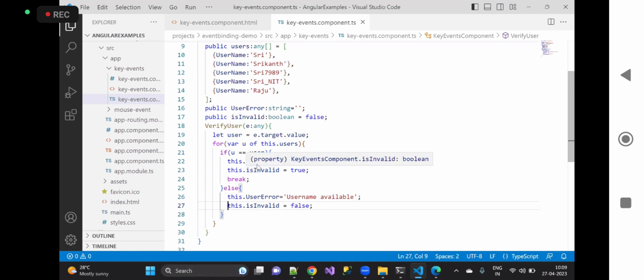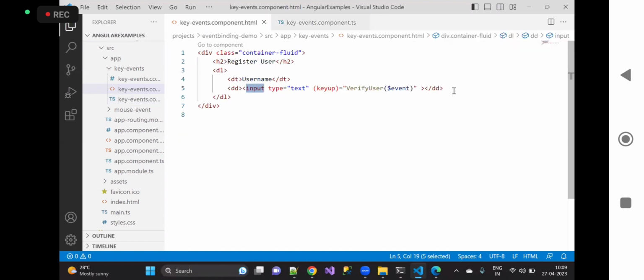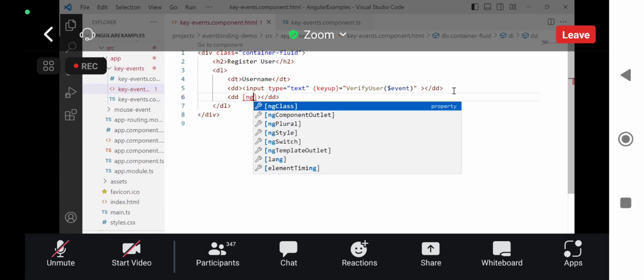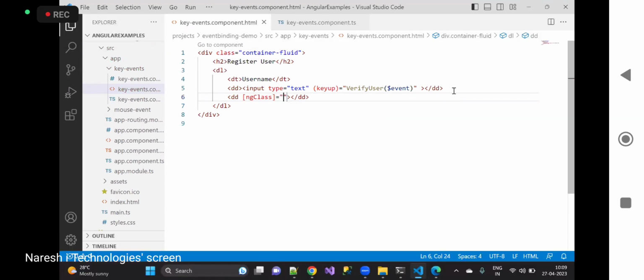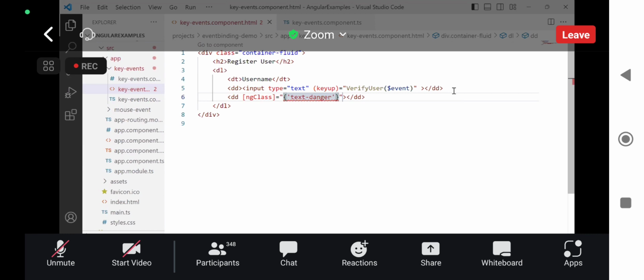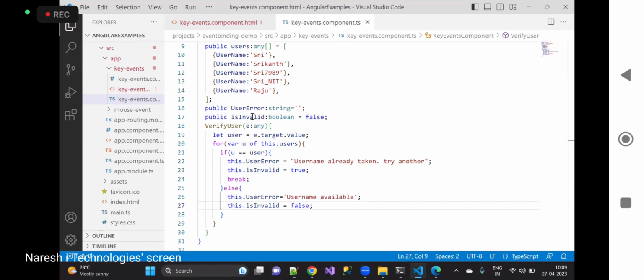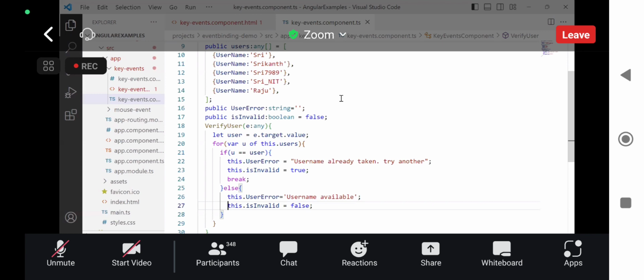Now based upon that, I'm going to display a class also here. Here I'll take another div, and for this one I'm going to give ngClass equal to, so the class is going to be, let's say, text-danger based on isInvalid. We have a property now, the isInvalid property.